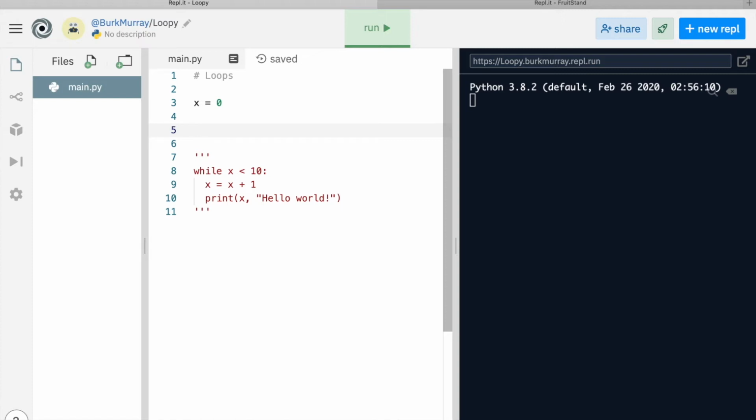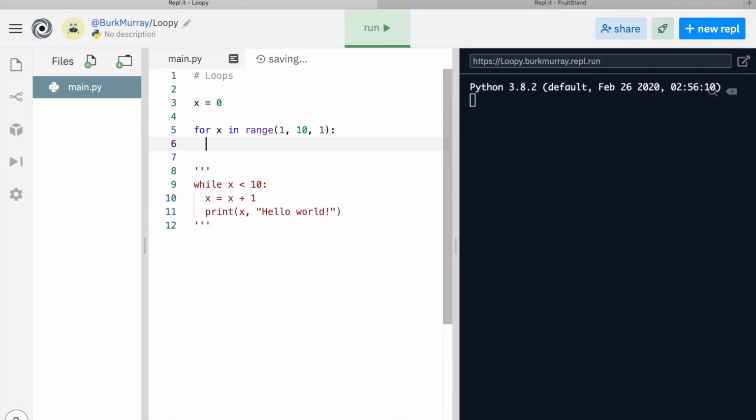We got it done. On a new line, we're going to type in for x in range, and then open parentheses, 1, 10, 1. And then a colon at the end of the line, just like with our while loop. Press return, we're automatically indented, and we're going to print x. There, we're done. Now, let's see what happens.